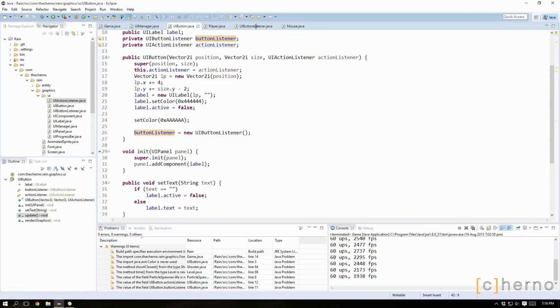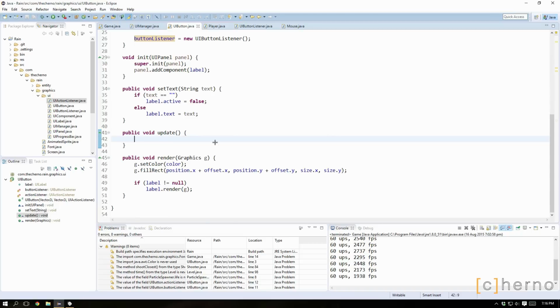So what has to happen is pretty simple. Don't worry about button listener too much. That doesn't actually have any functionality. Update is very important though. That will keep track of things. So we need to figure out where the mouse is on the screen and how it is in relation to us. So this is a bit difficult because of the fact that we've got so many different offsets to account for.